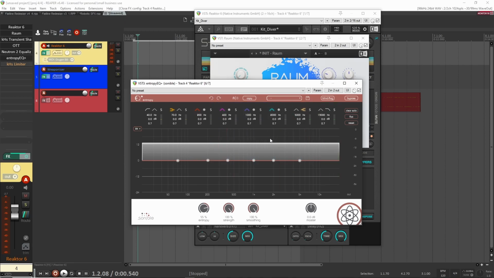Next, I wanted to have a little bit more transient to the sound. This is what Entropy is doing here. I also brought down the wet to 36, so it's not doing very much. It's very light processing, but it's just adding a little bit more.